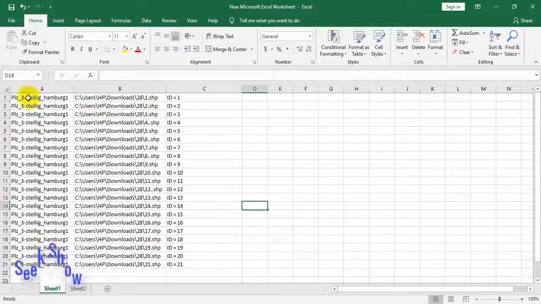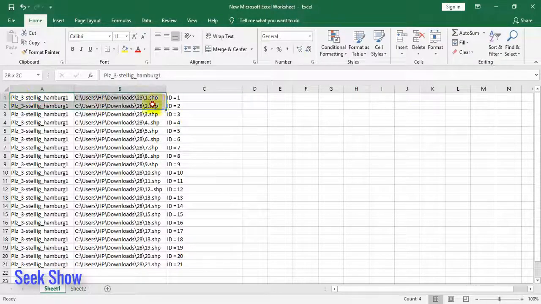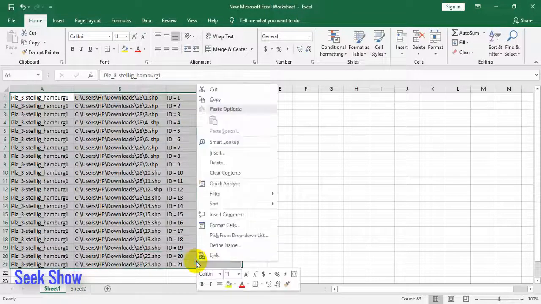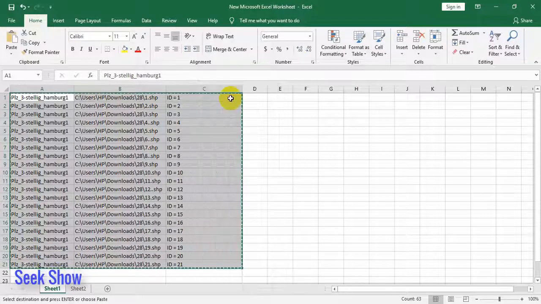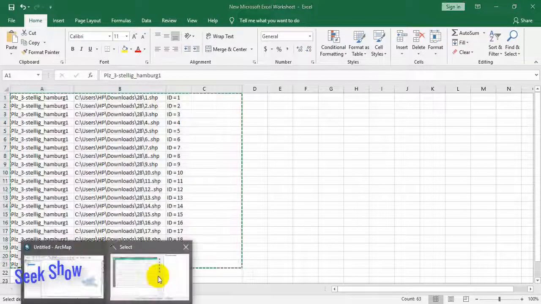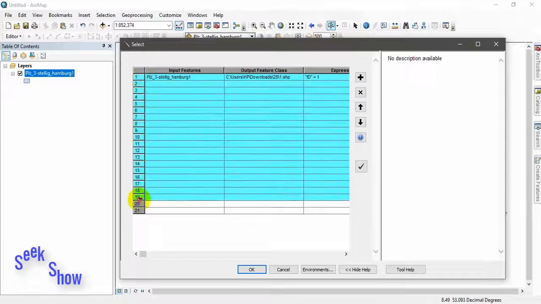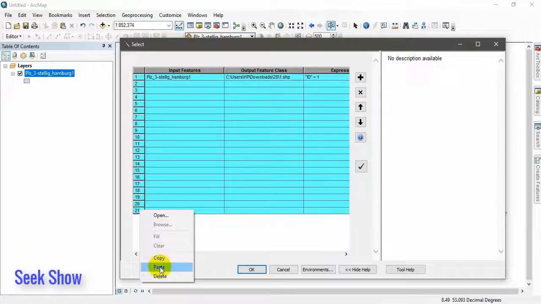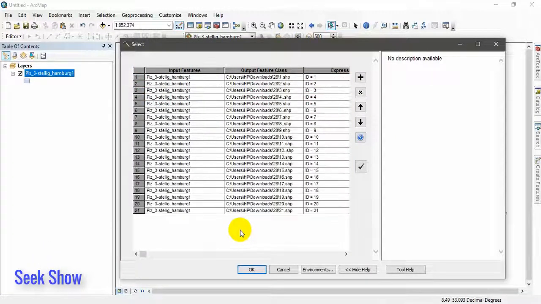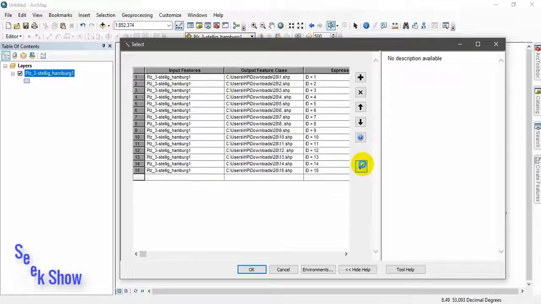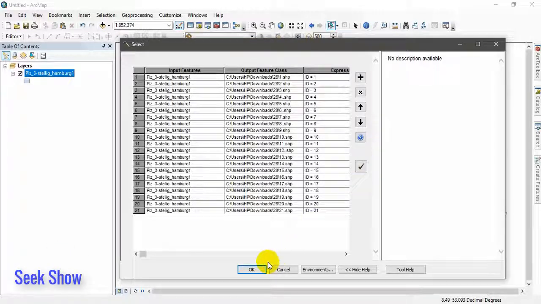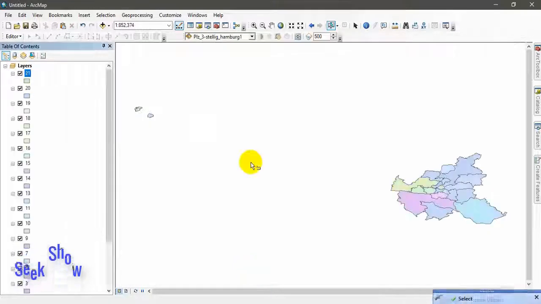So I have filled up this information within a very quick time. Now simply what we can do, right click, select, copy it from here and paste it here. Simply select all the 21 and paste. Now it is okay. Now you have to check the values are okay. If it is okay, you can go to the final output. Click OK here. Let's see the output.